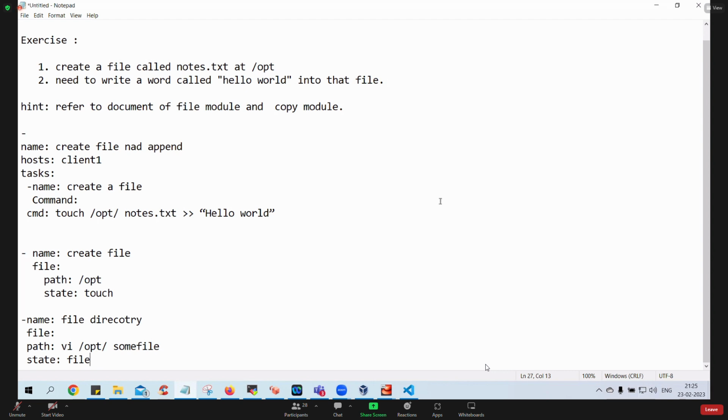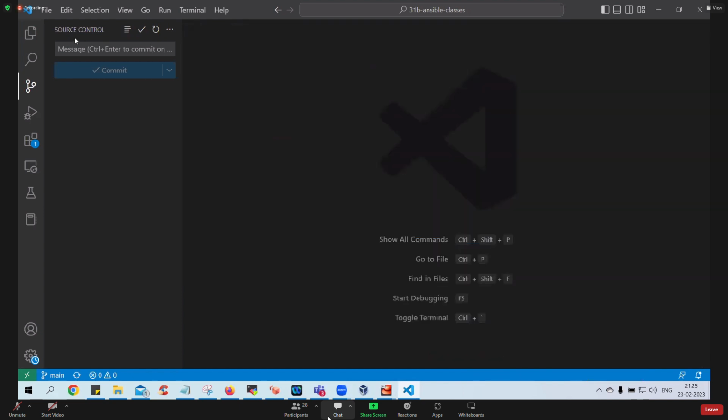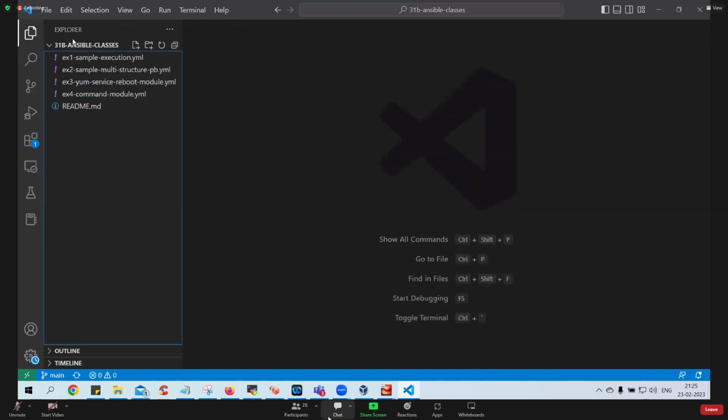Okay, so let me give it a try. I'm going ahead, guys. So now close all these files. These are not required. Create a new file. Go to the file symbols there and click on the plus symbol and say this is example number 5.